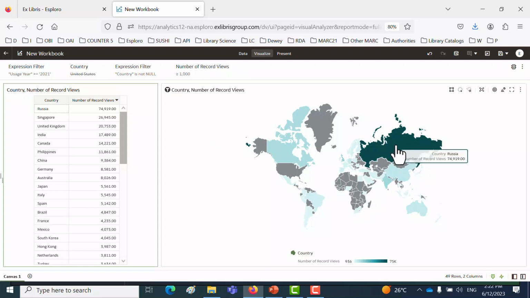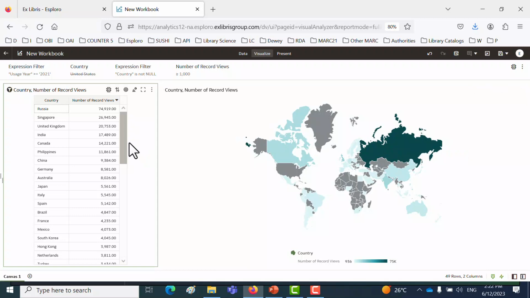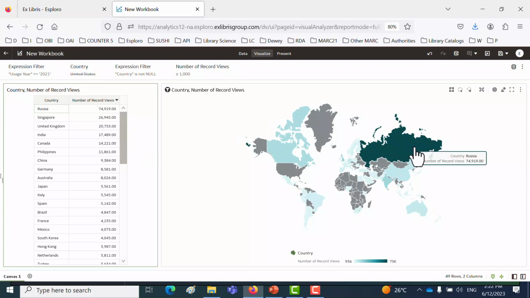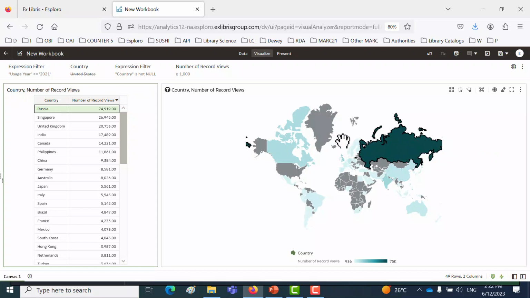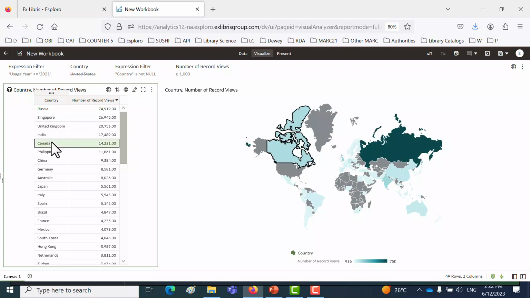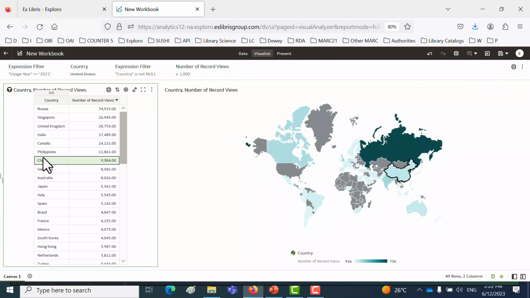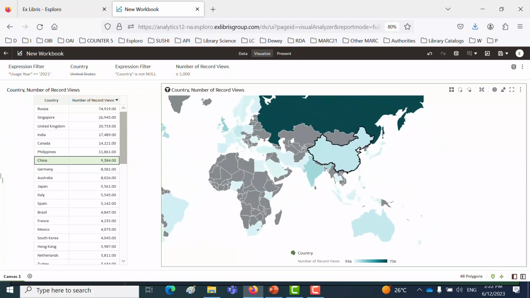We can see now Russia is by far the largest without even looking at the table, because we can see the large number there. And by the way, if I click Russia on the right, it became selected. If I click Canada on the table, now Canada is highlighted here, etc., etc. Now I click China on the left, China is highlighted here. So it's interactive, these 2 visualizations.